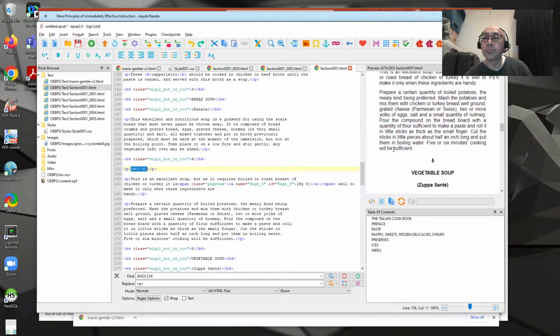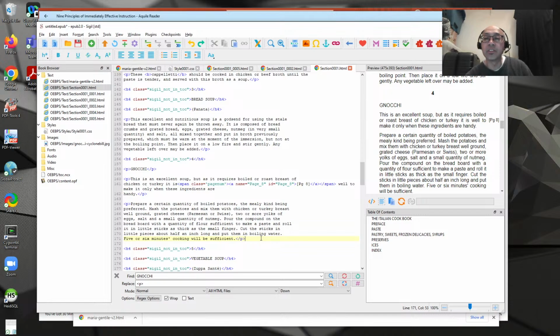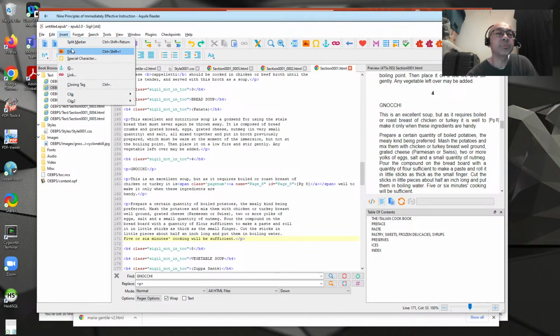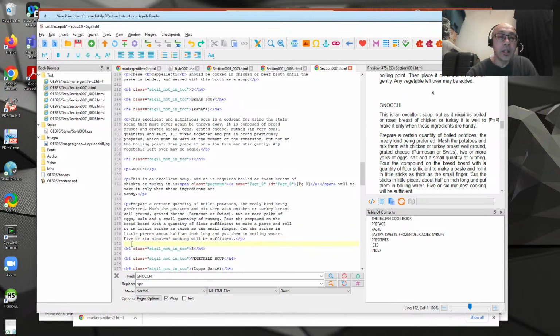Excellent soup. Well, I'm not going to worry too much about the actual correctness of this. So I'm just going to put this picture in here. In order to do that, I'm just going to insert a file. And I'm going to position my cursor right here.